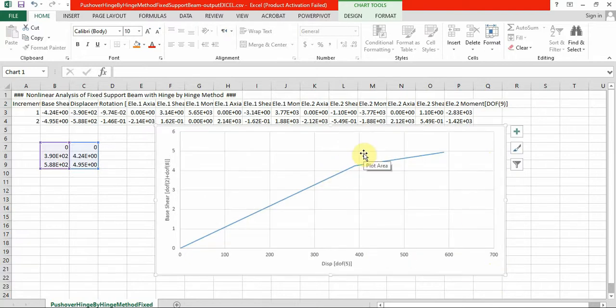And you see that with this hinge-by-hinge concept, we solved the very simple fixed support beam, and that's all.